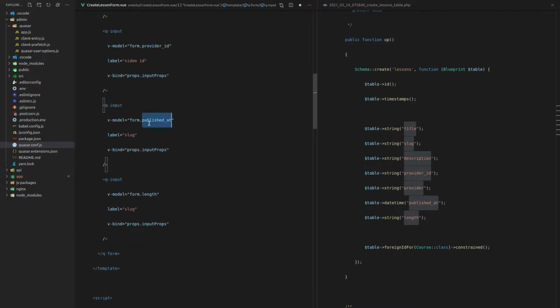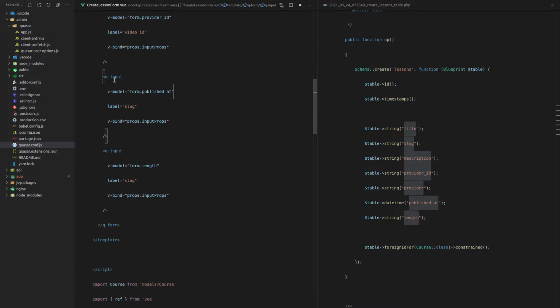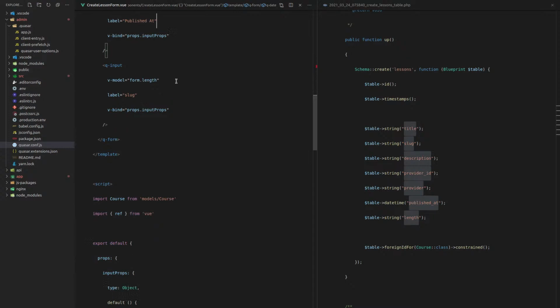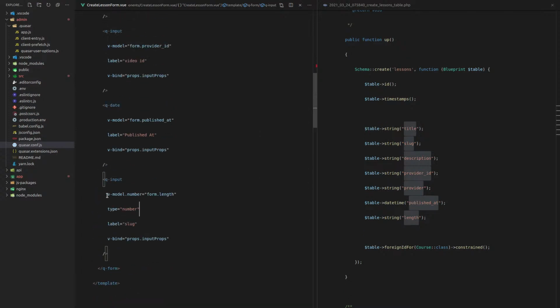And then next, we've got published at. So that's going to be a Q-date. And we'll say here, published at. I don't think you actually need a label for this. Oh, maybe you do. I can't remember. We'll have a look at that in a second. And this is going to be the length, and the type of that is going to be equal to number. And I think I have to say v-model dot number in order to model that correctly. So yeah, that's all of those fields.